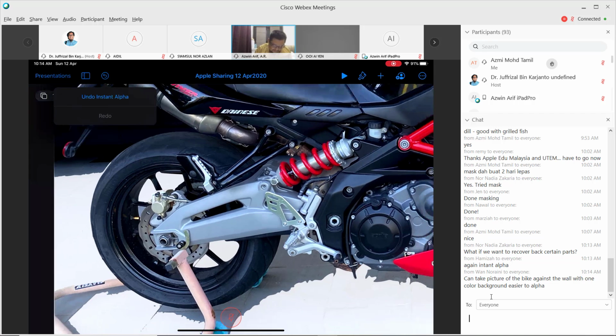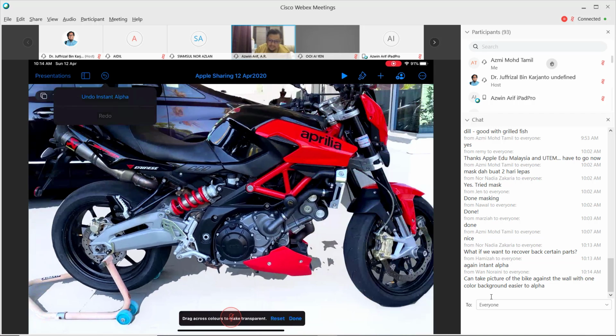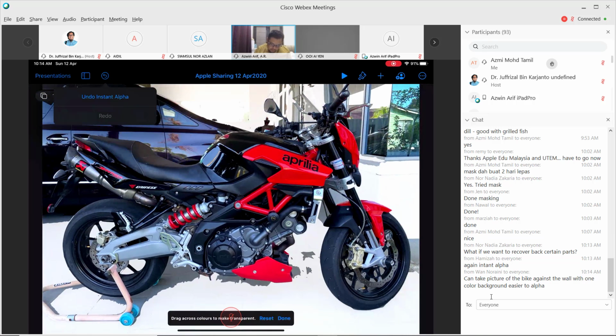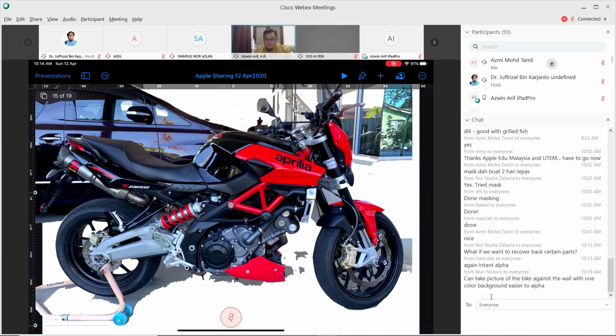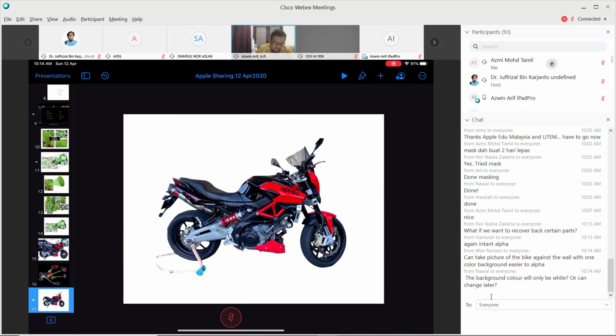Okay, so finish it again, and once you're done, you click done over here. Click done. So if you're done, then at least you have the background. Now the background is white, that's why you have the background colored in white. So I have done this before. This is an example of what I have done.